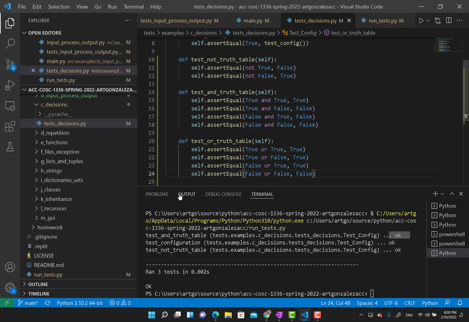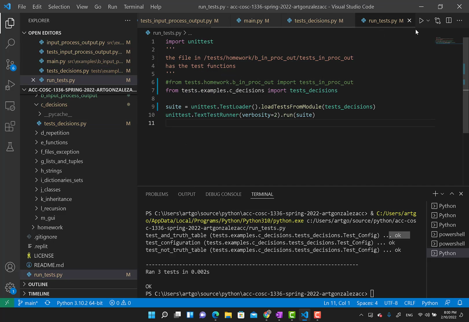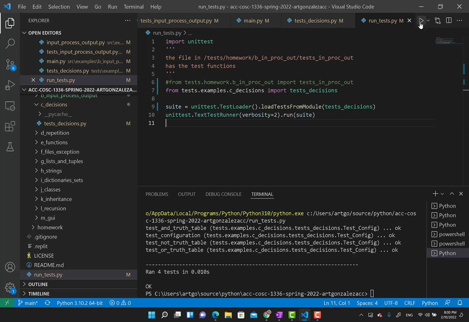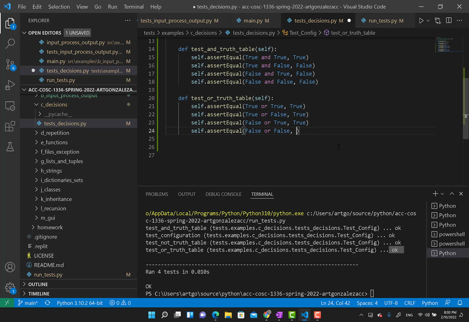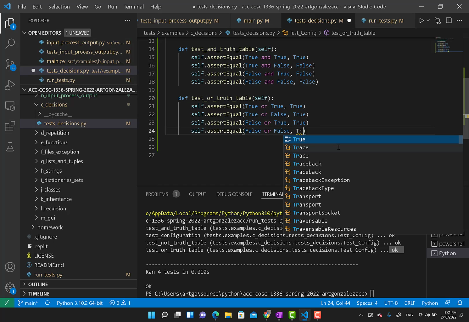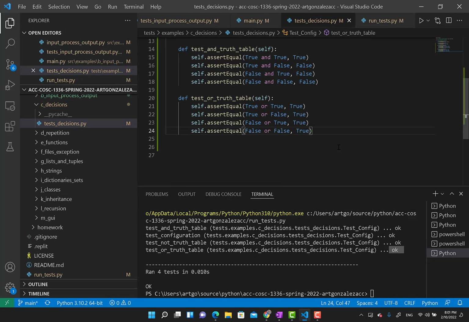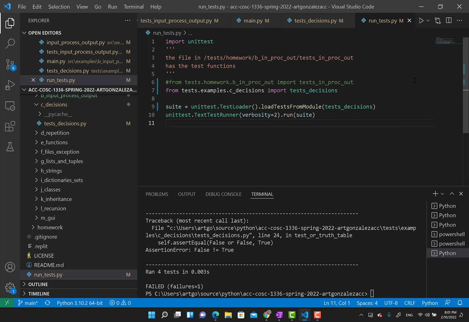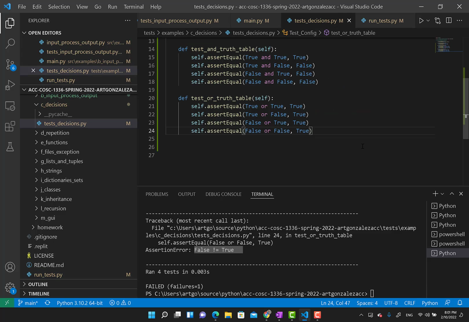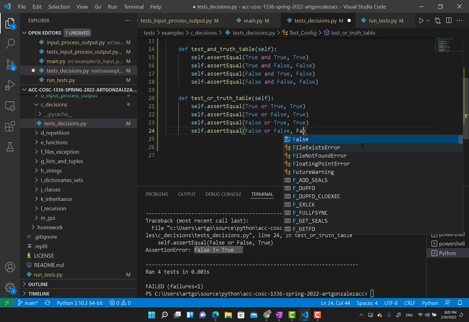And then we can go to the run test file, run it, and test or truth is okay. So we're okay. We can make one of them fail on purpose just to make sure. I made a typo here, so I'm going to make it True for the or. Then I'll run it, and right away it tells me that it's incorrect. So I can go back and fix this, make it False.